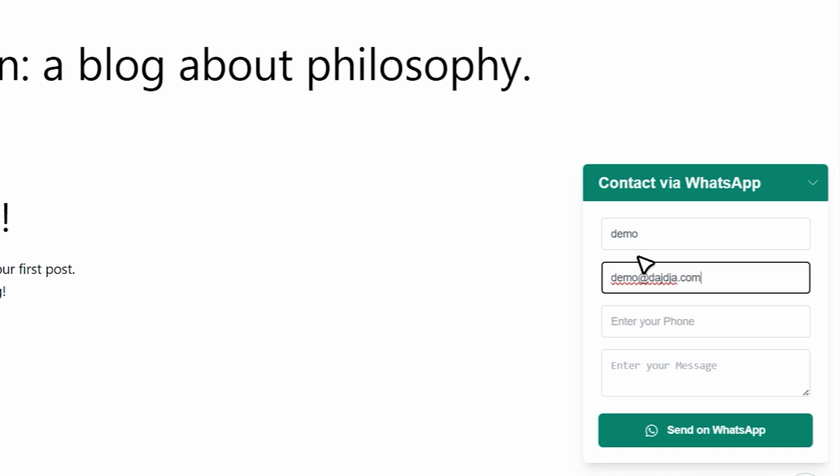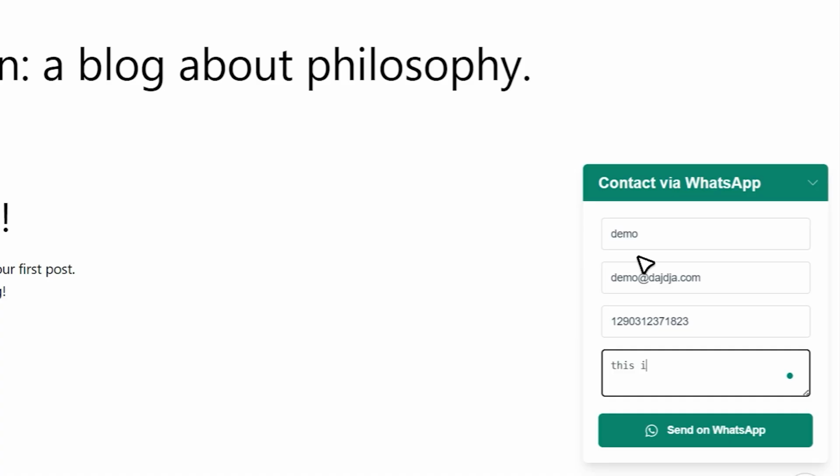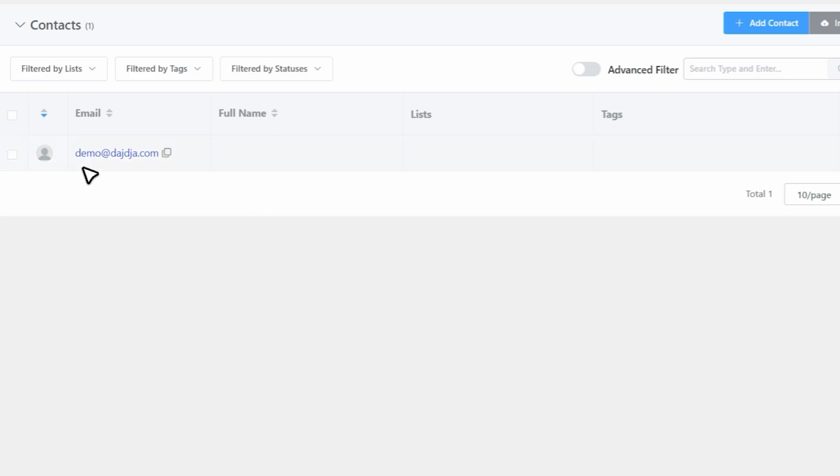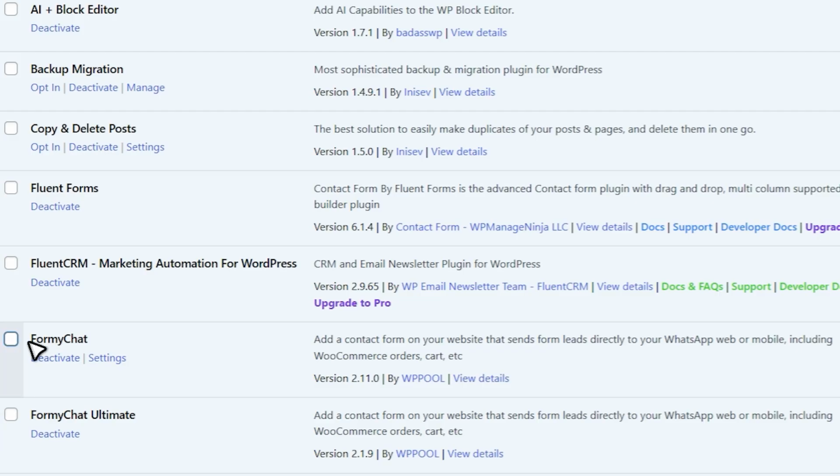Want to sync your FormyChat leads with FluentCRM? With the Ultimate version, you can send all WhatsApp and form submissions directly into FluentCRM for automation and email marketing. First, make sure both the free and Ultimate versions of FormyChat are installed and activated, along with FluentCRM.